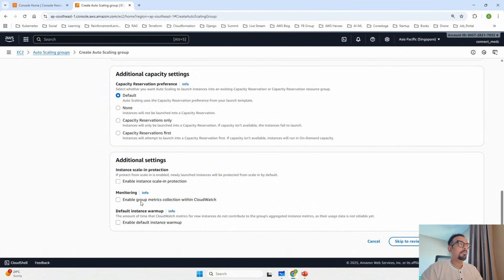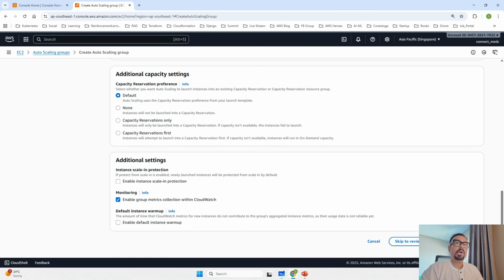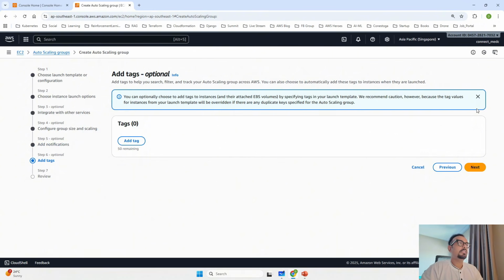Over here it's saying enable group metrics collection within CloudWatch. You can select this if you want to use it, and it is a good option. And default instance warmup is a very advanced feature, and it is very useful. You can explore it further. For now, we are not going to talk about it. Now I'll click on next, and it is going to ask me for any additional notifications that I want to configure. I don't want to, so I'll click on next.